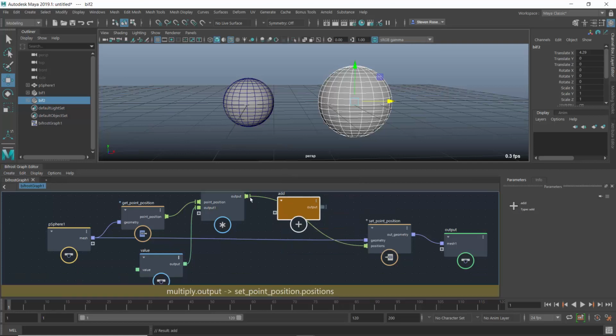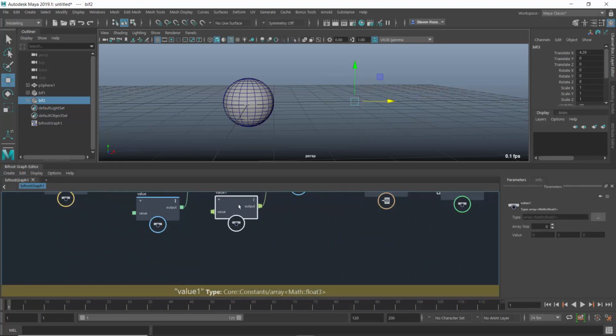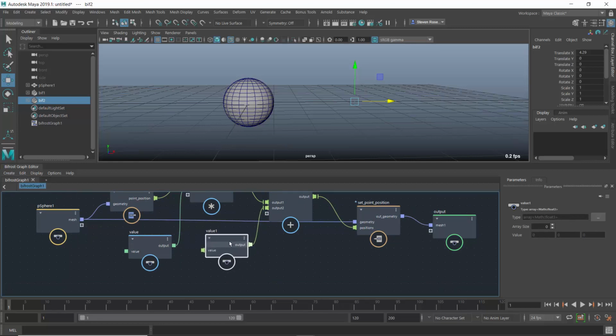And now I'll take the output of that and I will add to it. So I've already multiplied it. Now I'm going to go in, right-click here, and create a value node. And that's another way of doing it, by the way. You can just right-click on a channel and it'll allow you to create a value node, or you can hit the tab key. And now the value node is going to allow me to modify that.